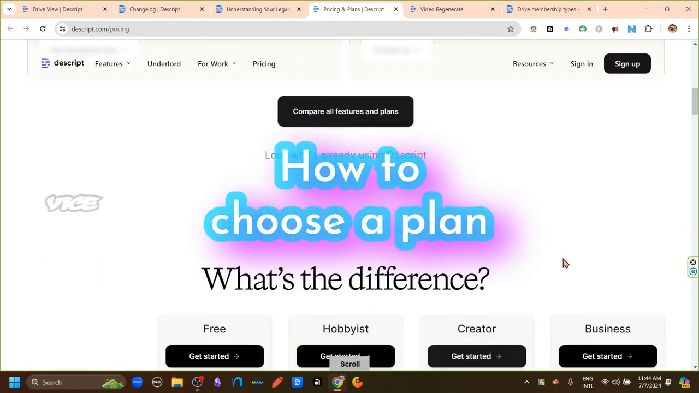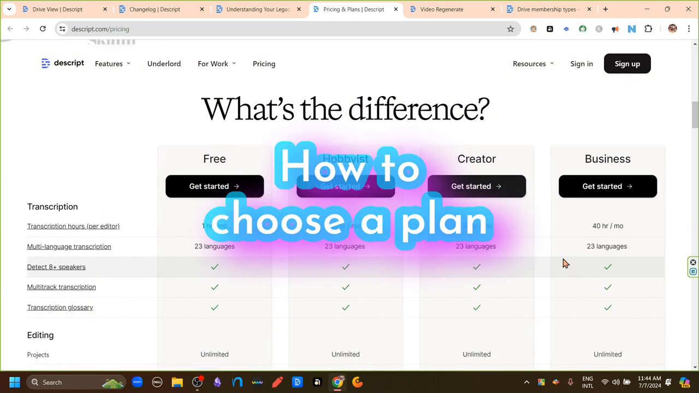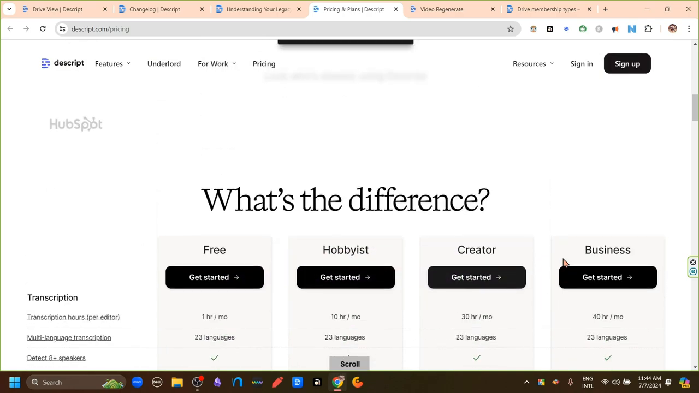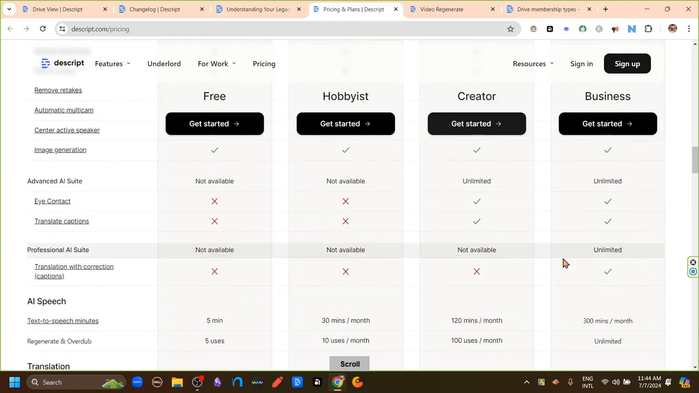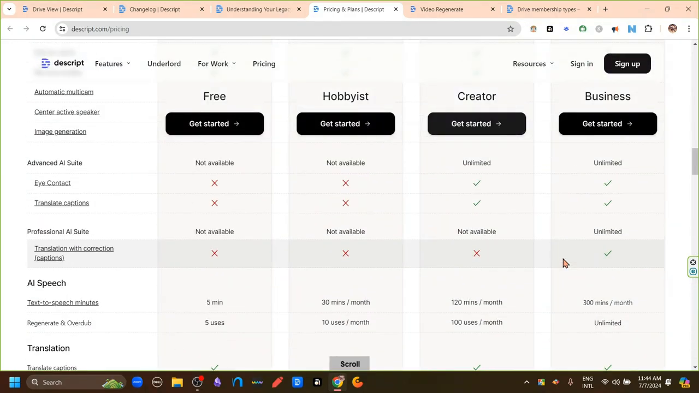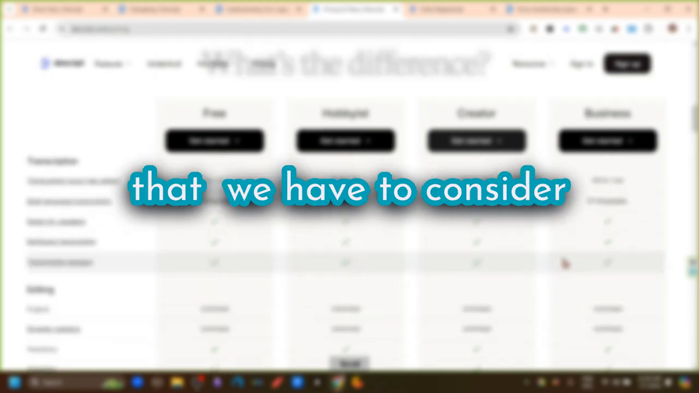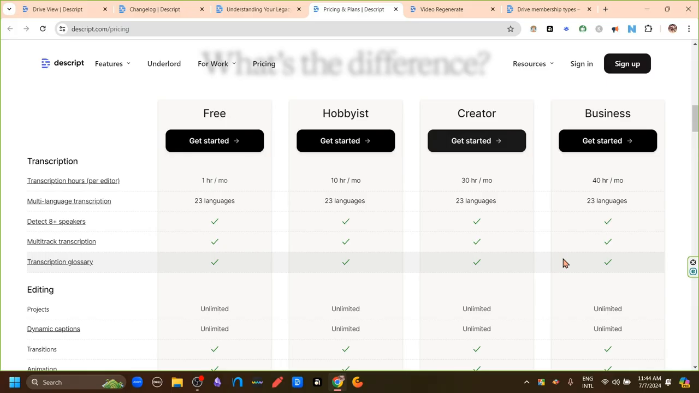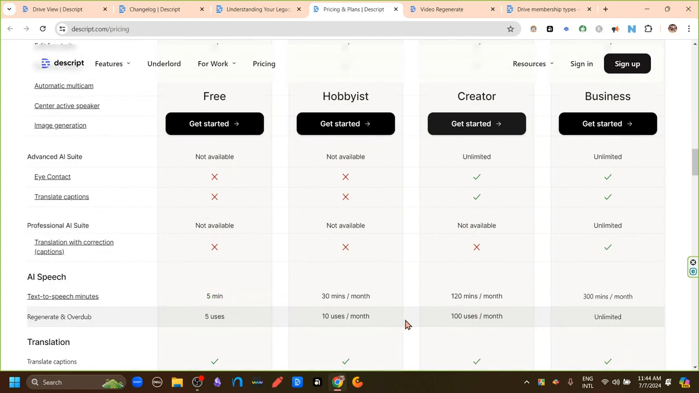Now let's see which plan is best for which type of work. Here we can see all the numerous features that are available in Descript. But in my experience, there are three things that we have to consider when choosing a plan. These things are: how many hours of video are you going to create in a month? How much overdub or text-to-speech do you plan on using? And the third is, do we need advanced video-related AI features?